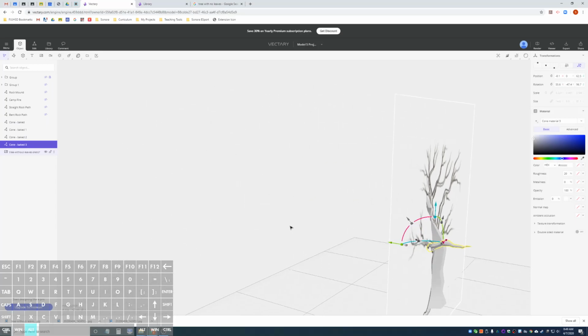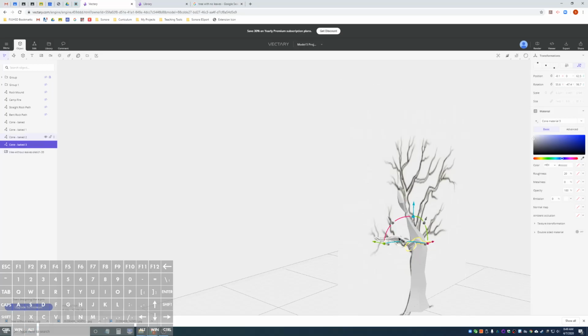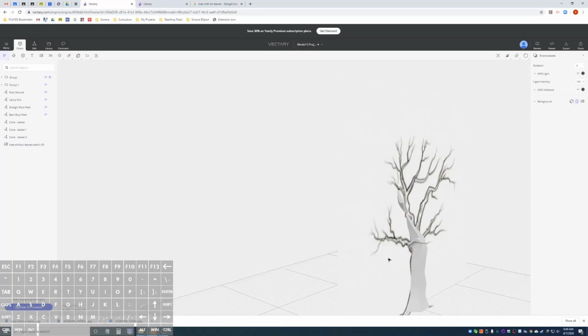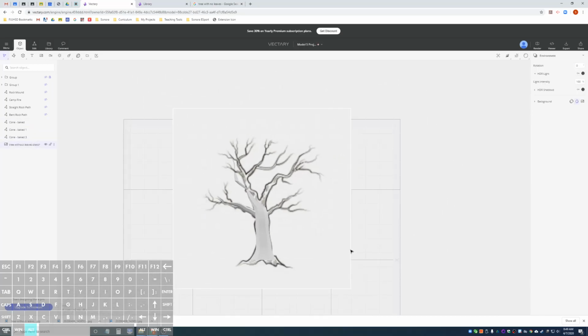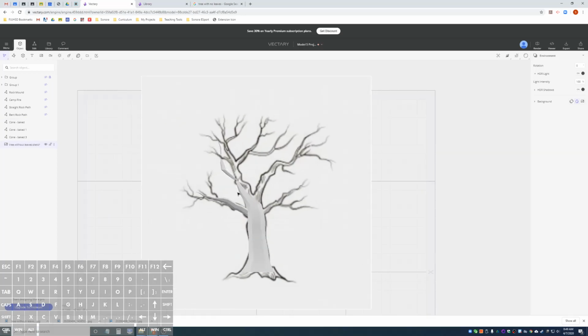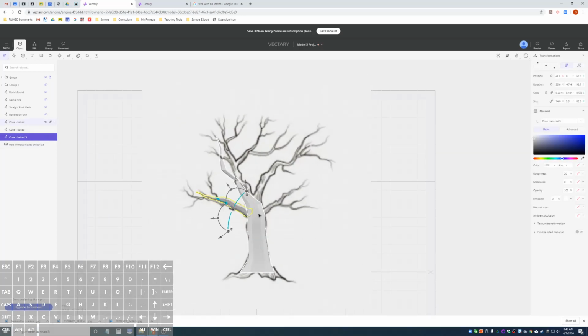I duplicated twice, so actually this one I can delete. So I got this one right here, kind of the way I want it. And I'm going to take this one right here. I'm going to duplicate it and make this side branch over here. Again, you don't have to do this exactly your way. This is your tree. You can decide how you want to do it. I'm just giving you guys an idea of what you can do.